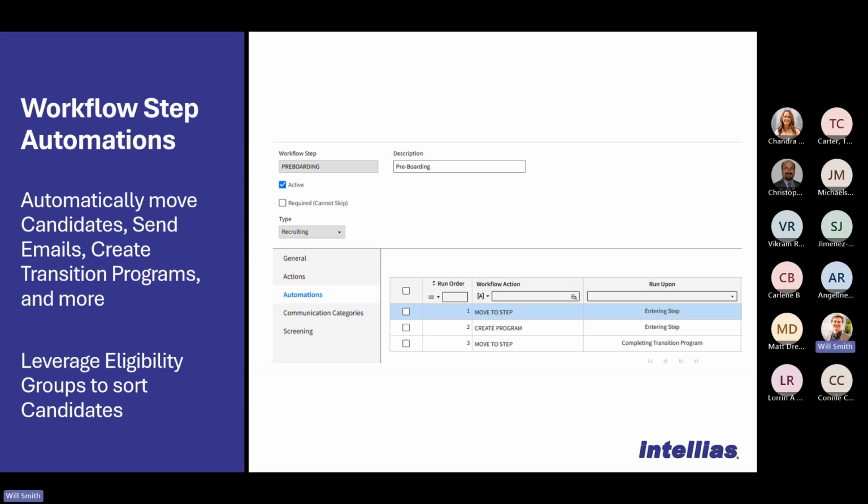That's a very common use case. These can also be used to create transition programs. So one that is, again, very common, maybe we have a pre-board step, and if you're an external candidate entering the pre-board step, you're assigned a pre-board program.